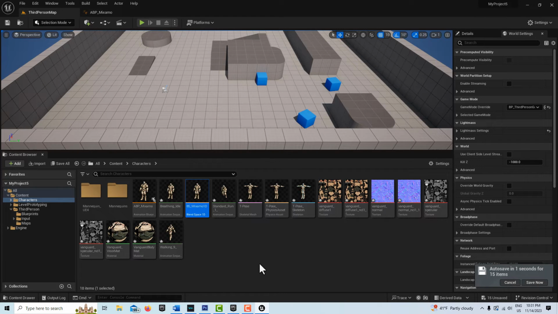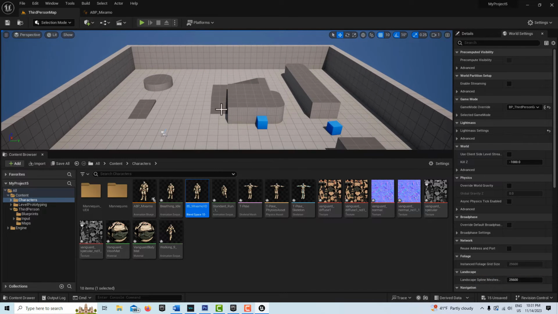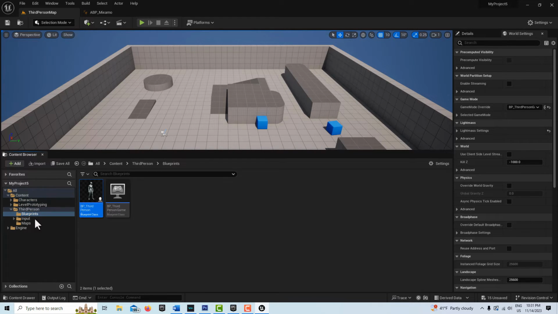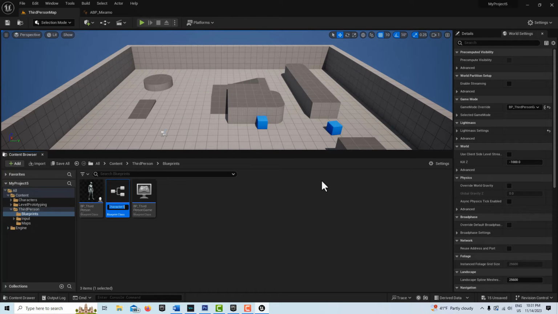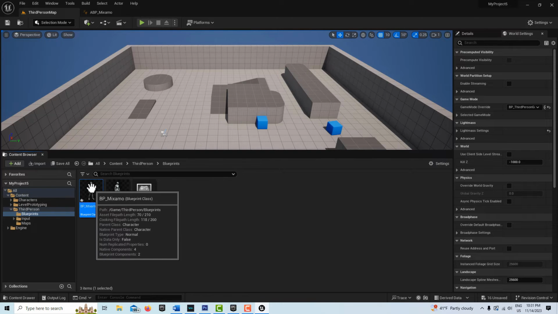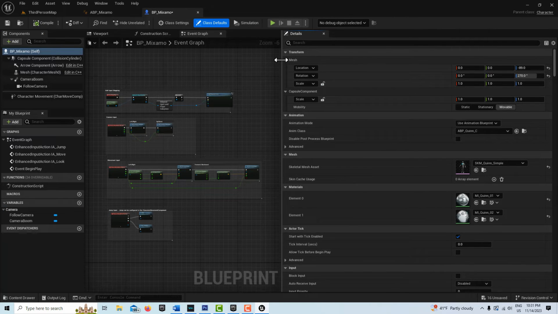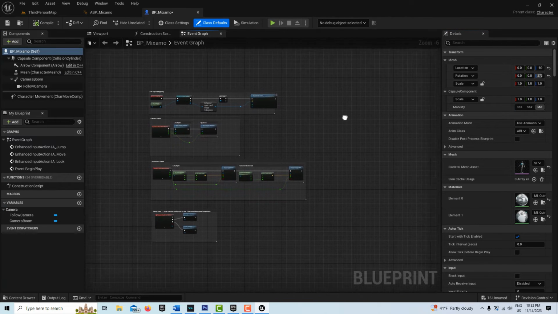And now all we have to do is set up these last things to get this actually hooked up. So we're going to go into the third person blueprint right here. Click on that. We're going to duplicate this and name this BP_Mixamo. We could also make a child of this, but this gives us more access to everything that we need. So we're going to now double click into this. And this is the last part of what we really need to do in here.